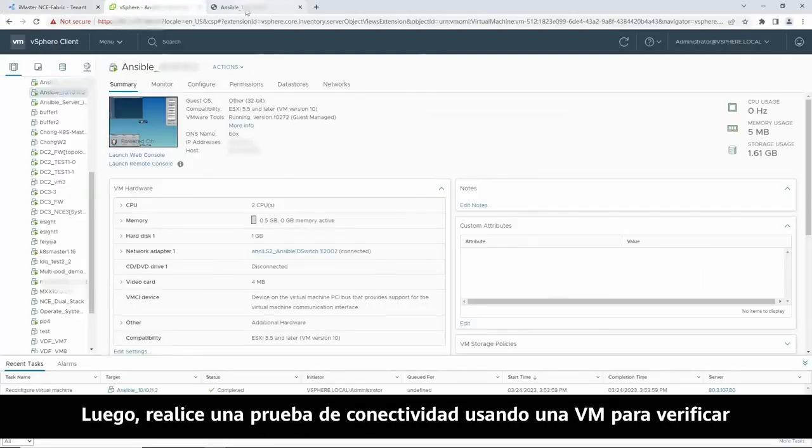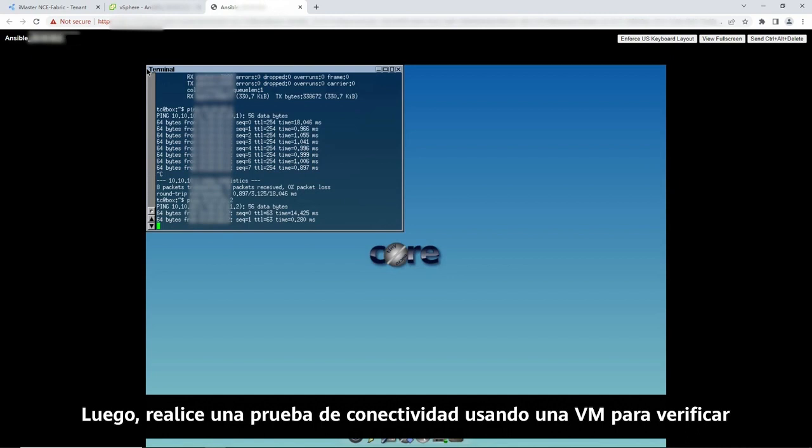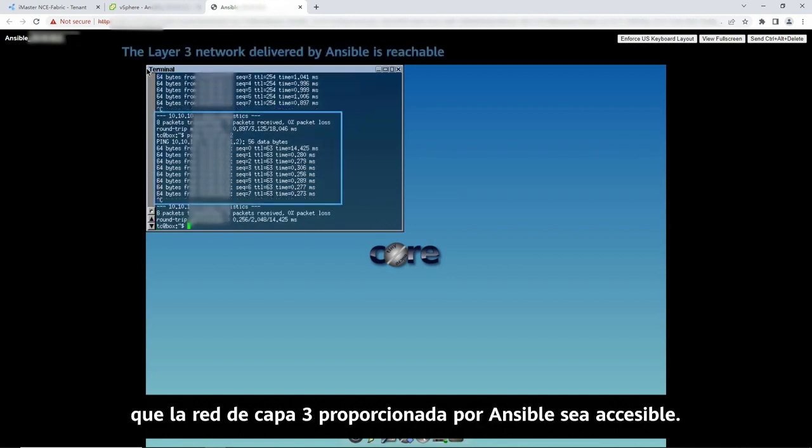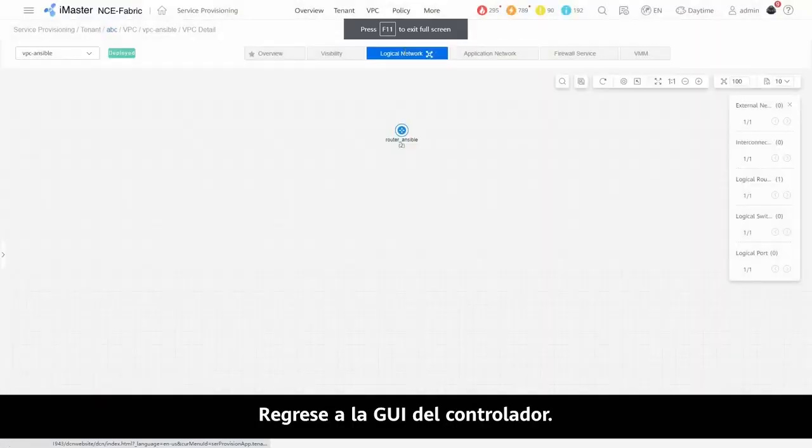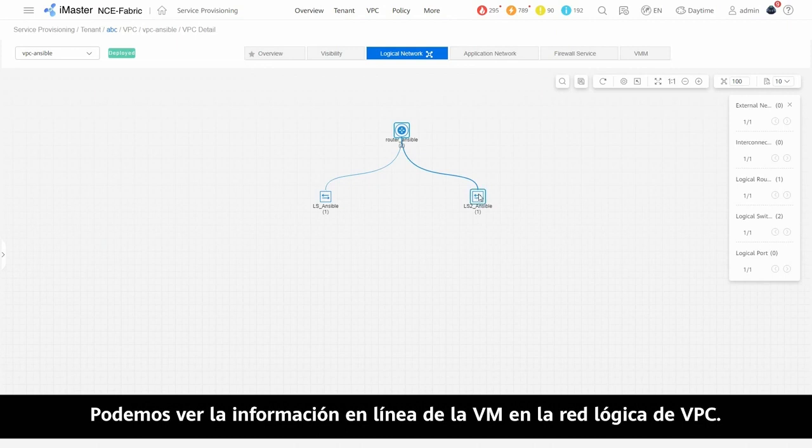Then, perform a connectivity test using a VM to verify that the Layer 3 network delivered by Ansible is reachable. Return to the controller GUI. We can see the VM online information on the VPC logical network.